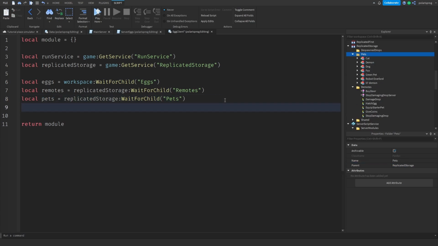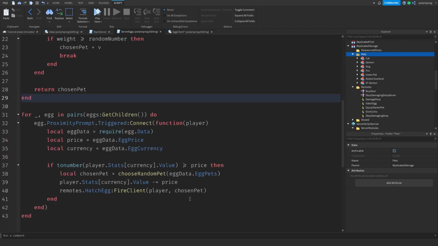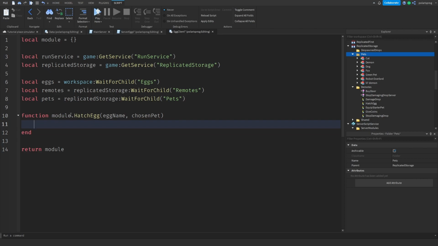I think it is. Okay, so what I'm going to do now is function module.hatchEgg, and that's going to take the egg name, and it's also going to take the chosen pet. Now what I forgot to do is go back to my server eggs, and instead of just sending the chosen pet, we're going to send the egg.Name and the chosen pet. And we're going to go back here, and we'll do local eggModel is equal to X:FindFirstChild(eggName):Clone().